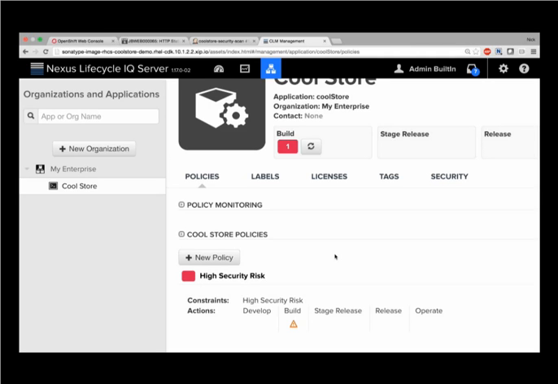Now another recommendation might be, okay, maybe on release we want to fail. We don't want to push vulnerable components, vulnerable code. We don't want to push that out there. So maybe on release fail, but maybe on build just warn.